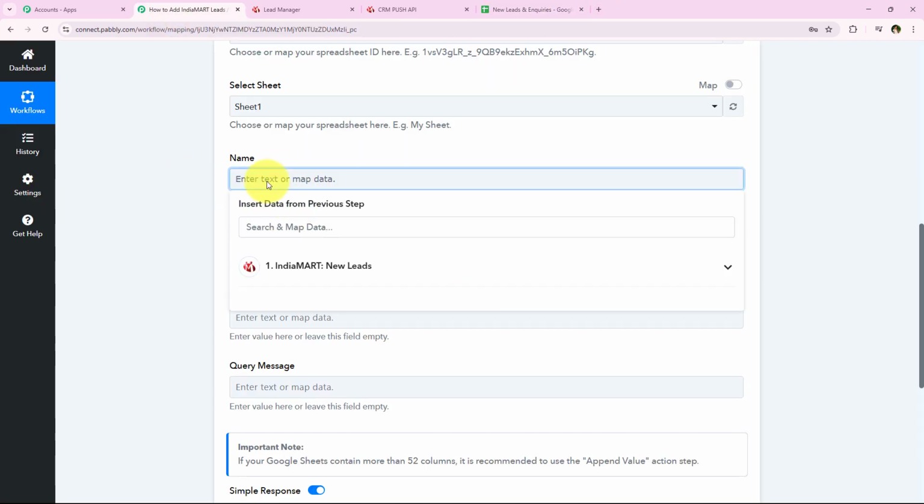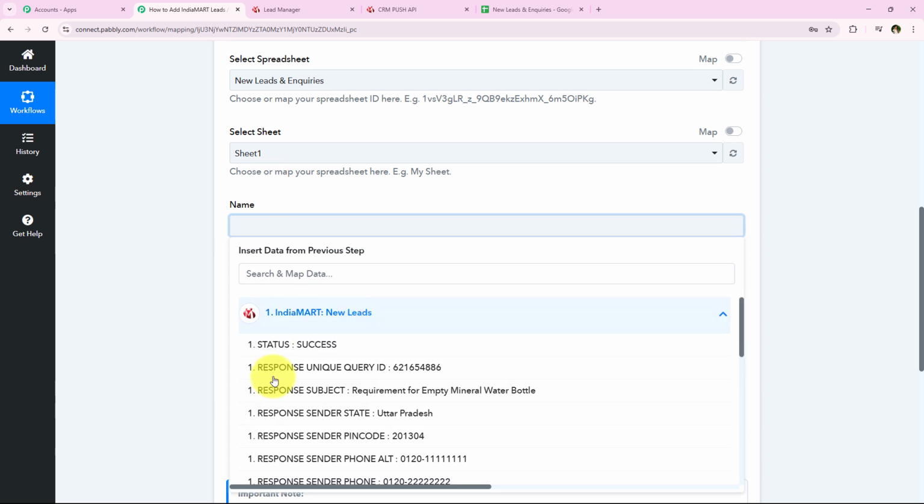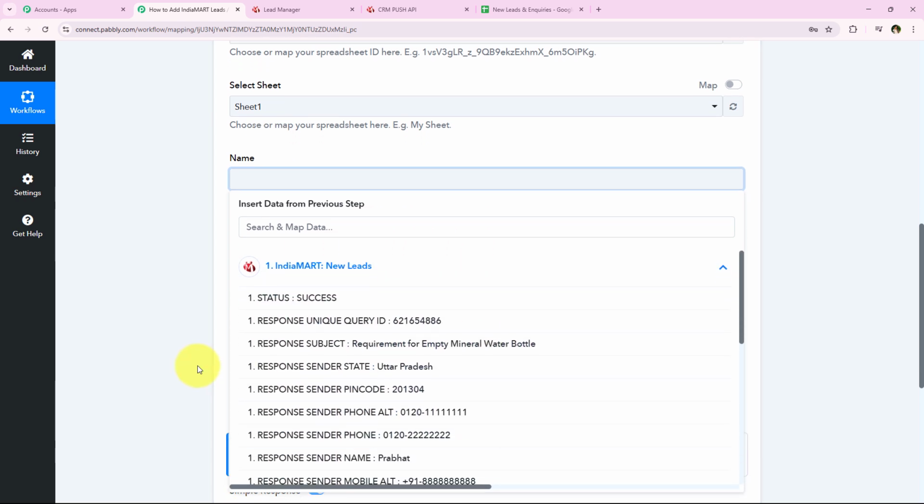But we are not going to enter the details manually or by copy pasting it like this, but instead we're going to map it. So you must be wondering what is mapping. Mapping is a method by Pabbly which means inserting the data from the previous step. And as you know, our previous step was the trigger step where we selected IndiaMART as our trigger application. So we are simply going to map the details from the response of our trigger application only.